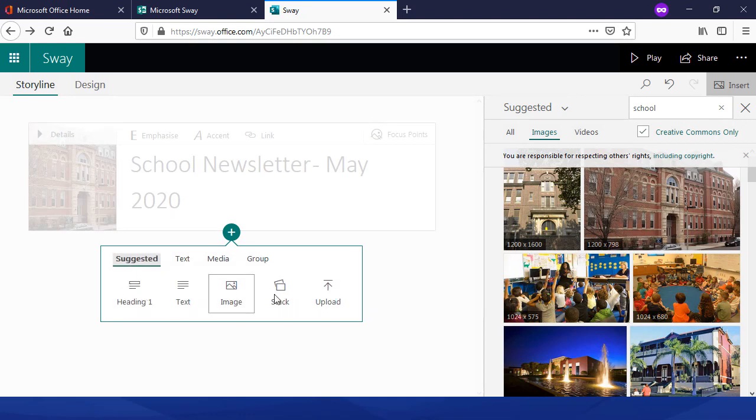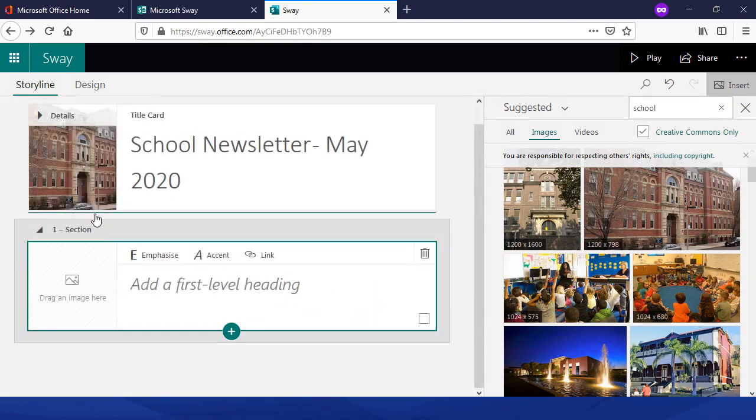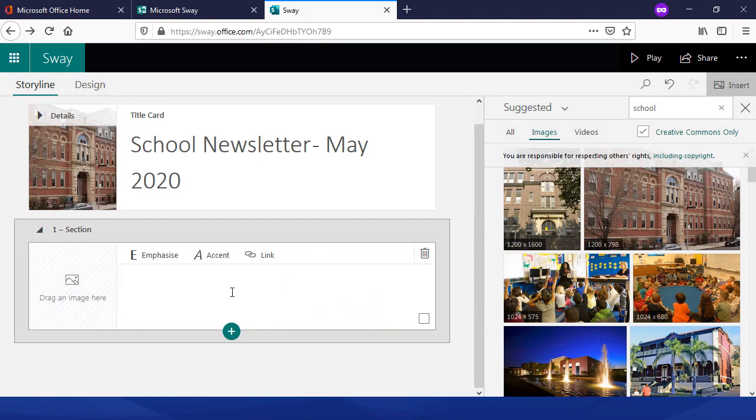In the suggested, as you can see, those are all things that we've seen before. We're going to start with a heading. So we'll go heading, and you'll see we've now got one section. So it starts breaking things down now into sections. So we have one card in the first section. Add the first level heading. So it's a school newsletter, May 2020. We could say, with everything that's going on in the world, welcome back, because we may very well be back next month.